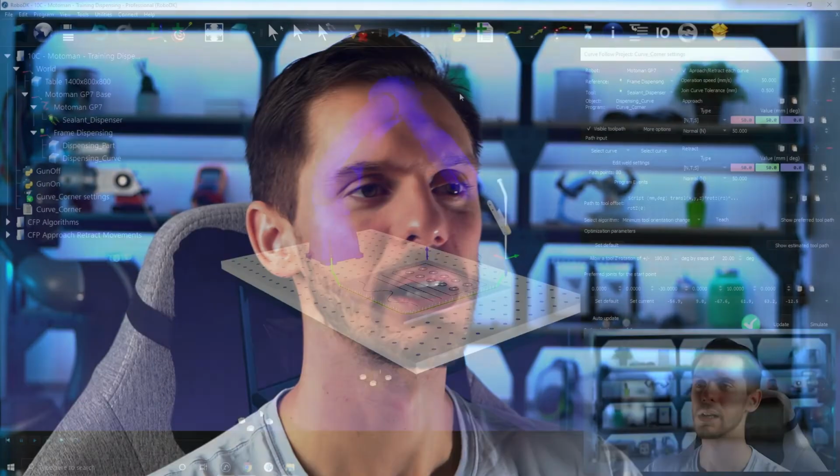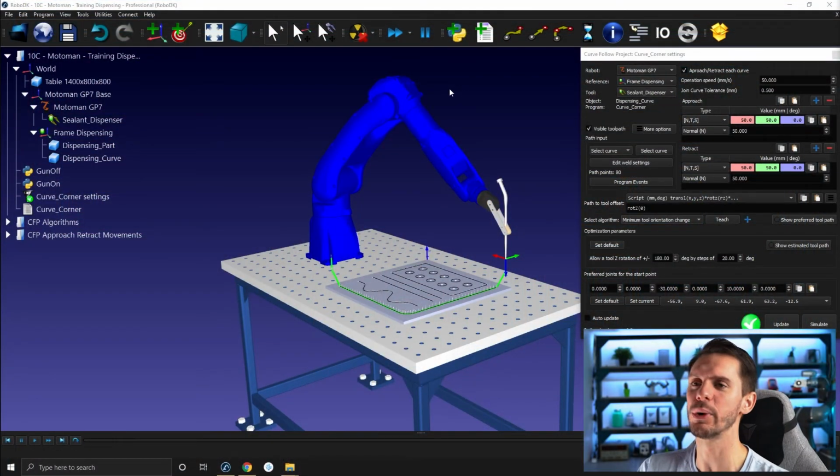Now that we know how to select the curve, manage the orientation, manage the approach and retract motion, and manage the pram events, let's see how we can manage the speed of operation and the speed of the approach and retract motion. So obviously the speed of operation is relatively simple.